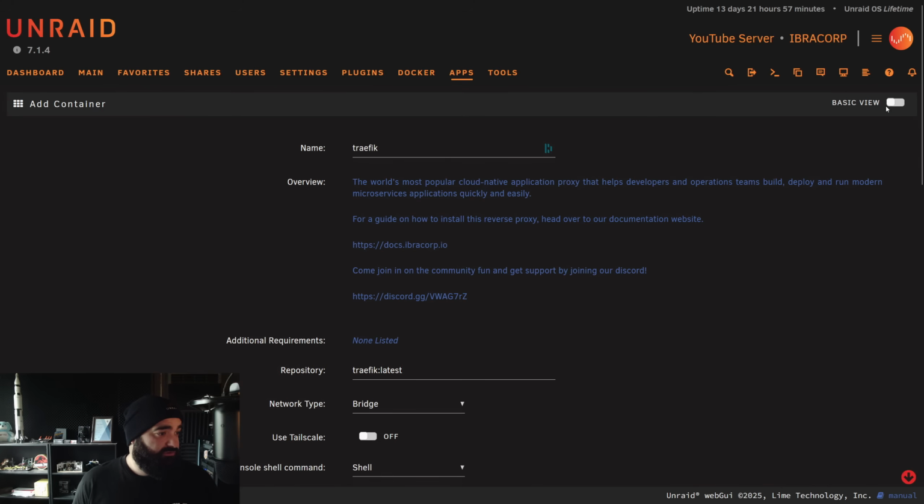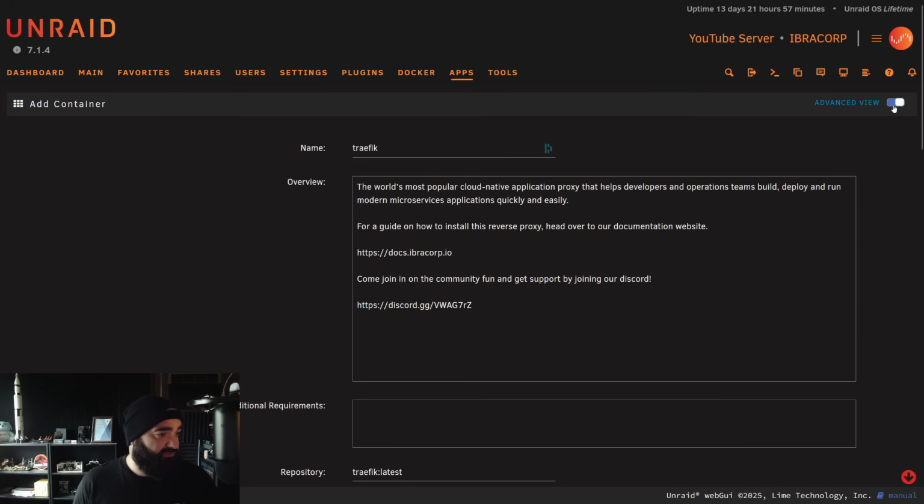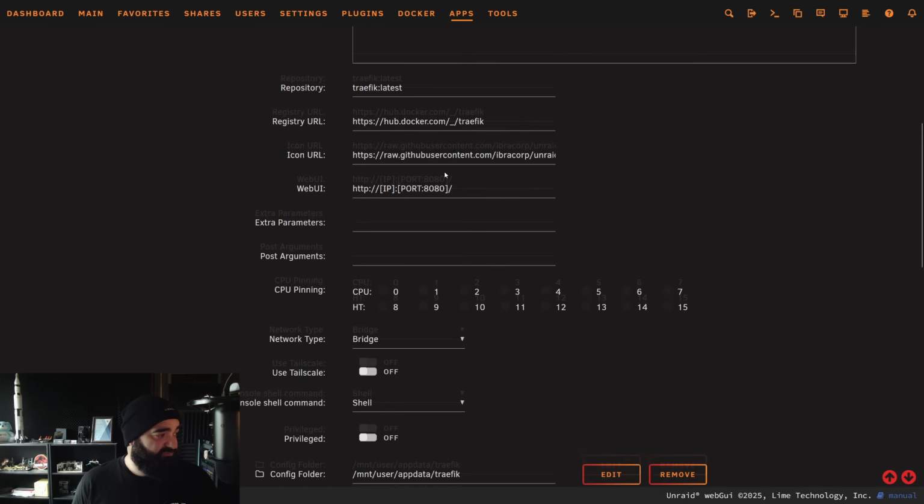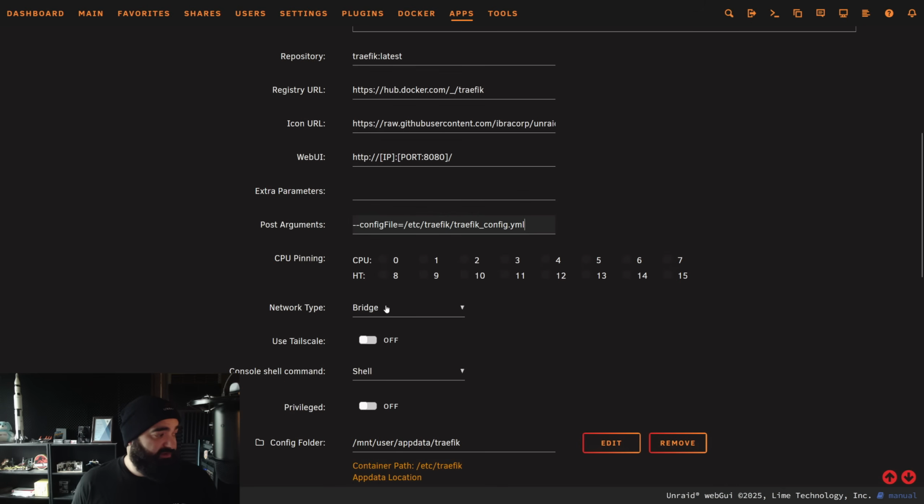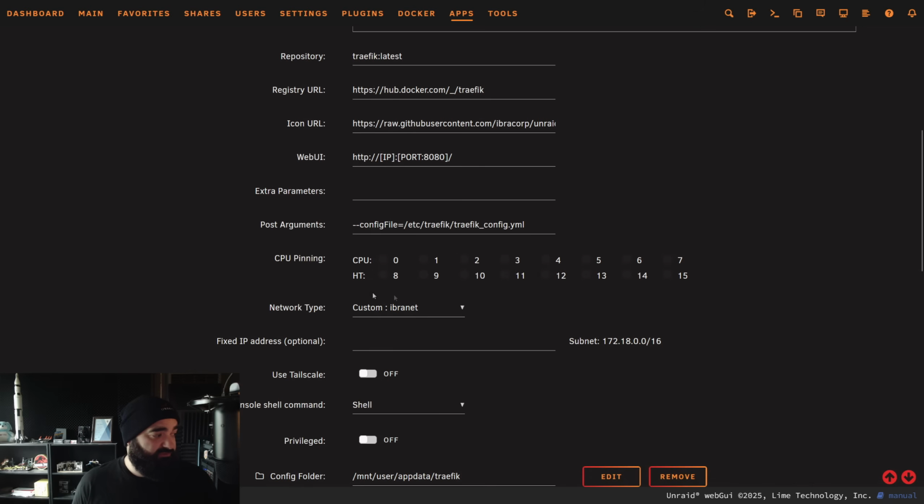Now, while we're in here, go ahead and flick on advanced view in the top right corner and scroll down. Underneath post arguments, we're going to take this from the documentation here, and it's going to tell Traefik where to find its config files. These are the ones that we set up earlier, obviously. The network type should be the custom Docker network that we set up earlier, as well, that Pangolin is running on. So set that to IBRANet in our case.